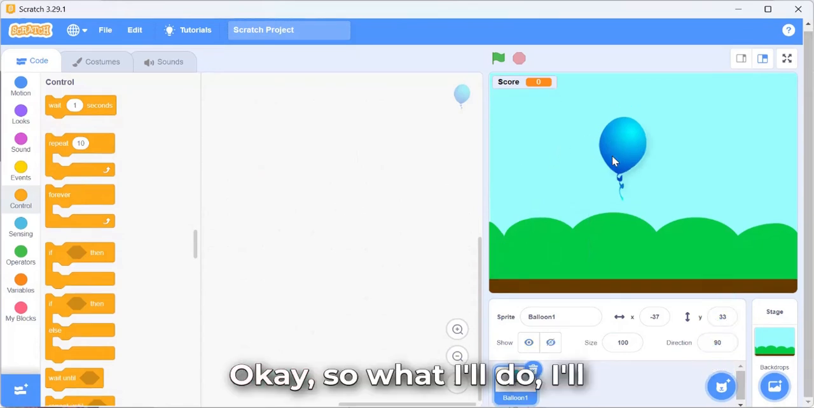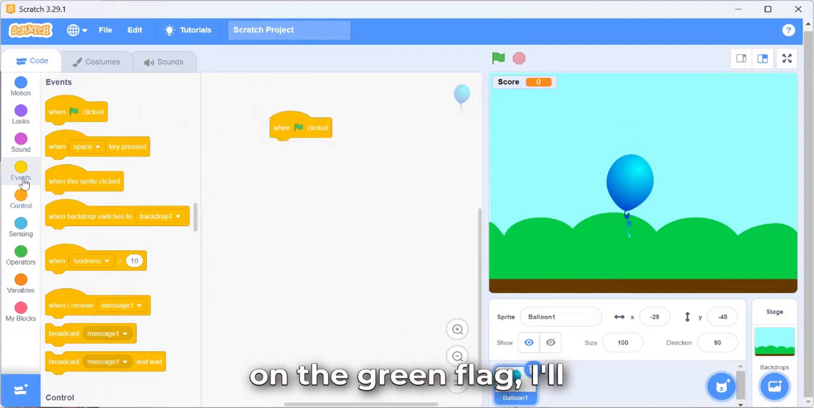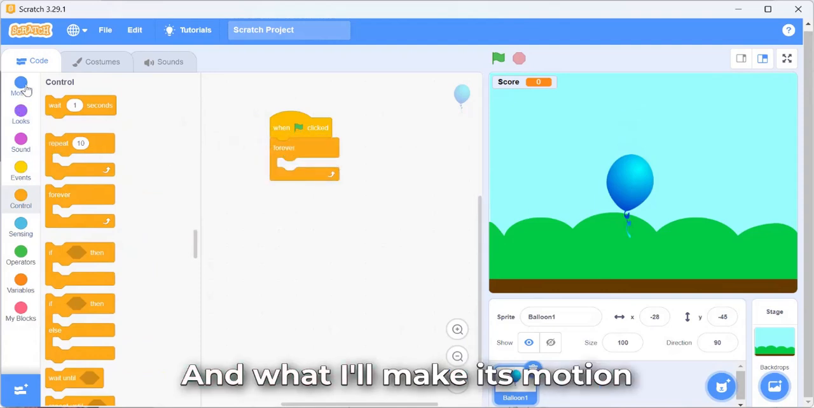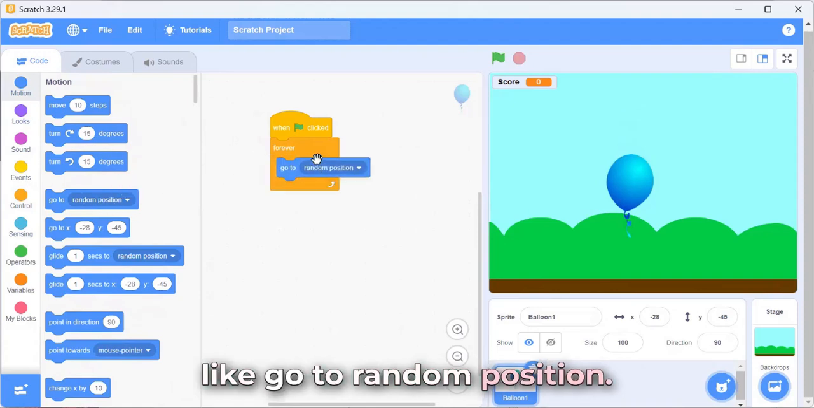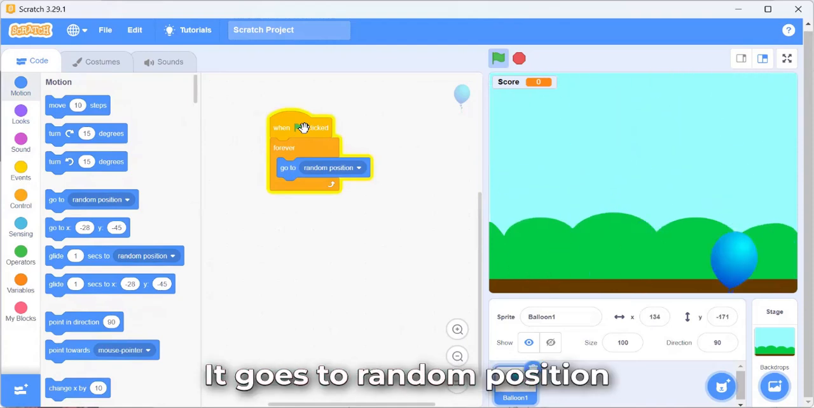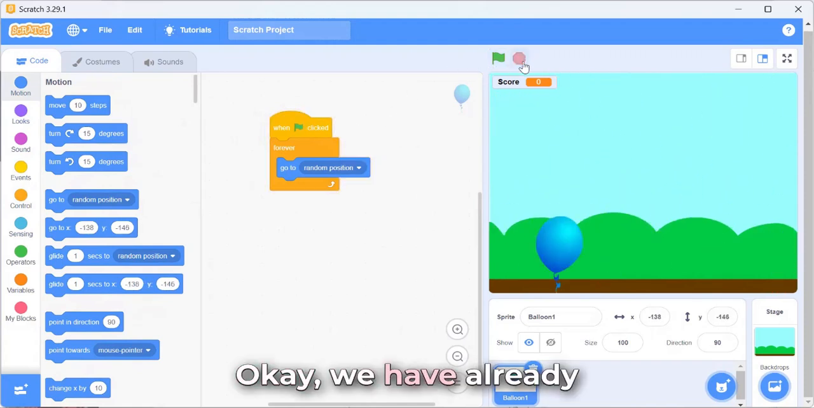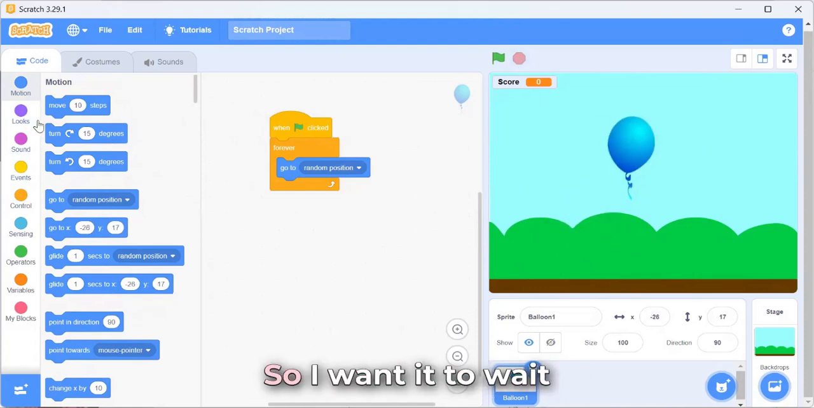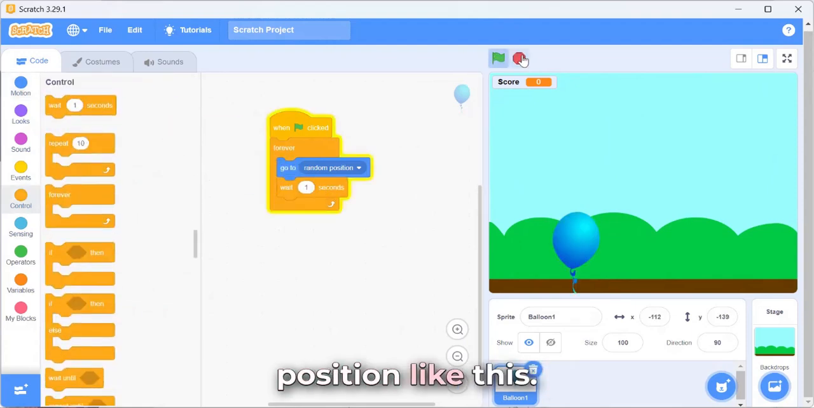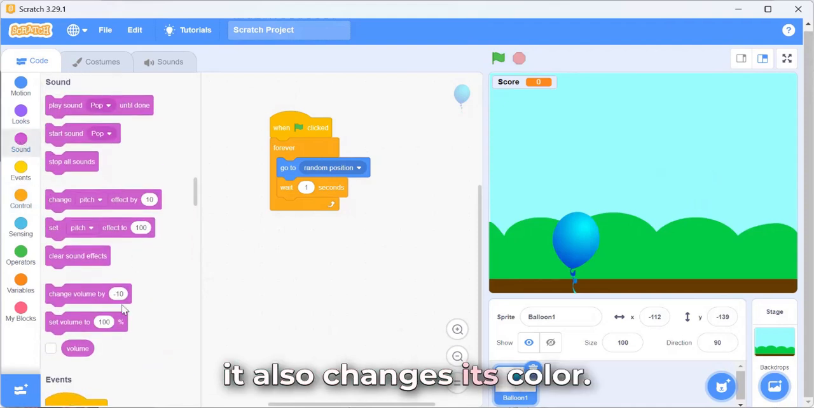Okay. So what I'll do, I'll start it by when green flag clicked, I'll put a control forever, and in motion I'll use go to random position. When I click on this, it goes to a random position till I stop it. Okay, we have already learned this, right? So I want it to wait for a second at every position.